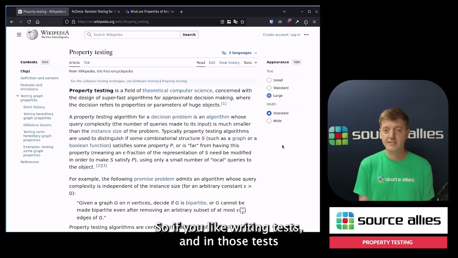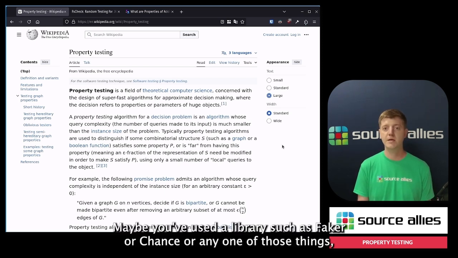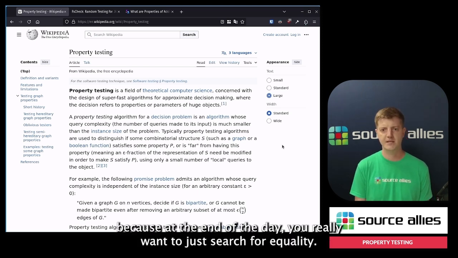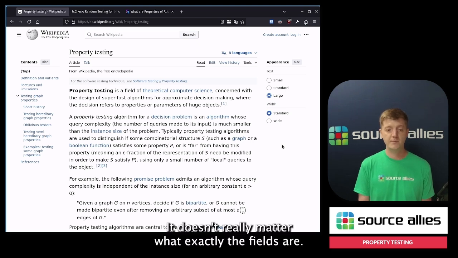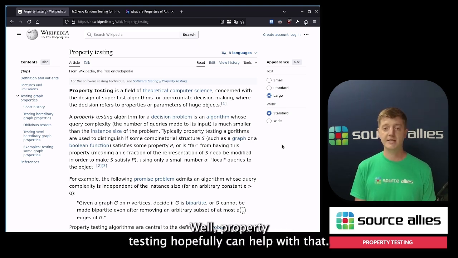So, if you like writing tests, and in those tests you find yourself having to generate a lot of fake data, maybe you've used a library such as Faker or Chance or any one of those things, because at the end of the day, you really want to just search for equality. It doesn't really matter what exactly the fields are. That's for the other kind of tests. Well, property testing hopefully can help with that.